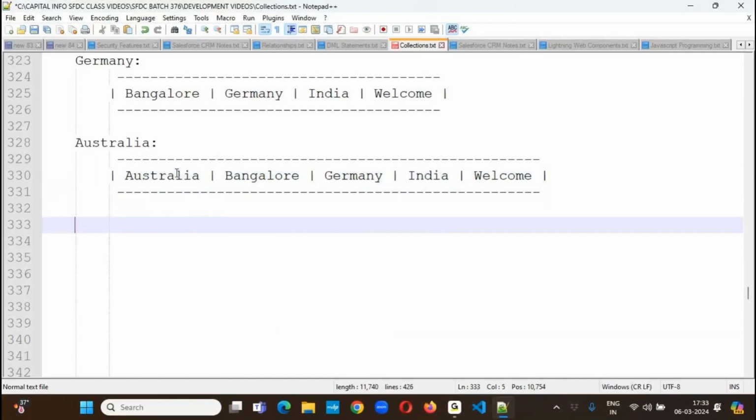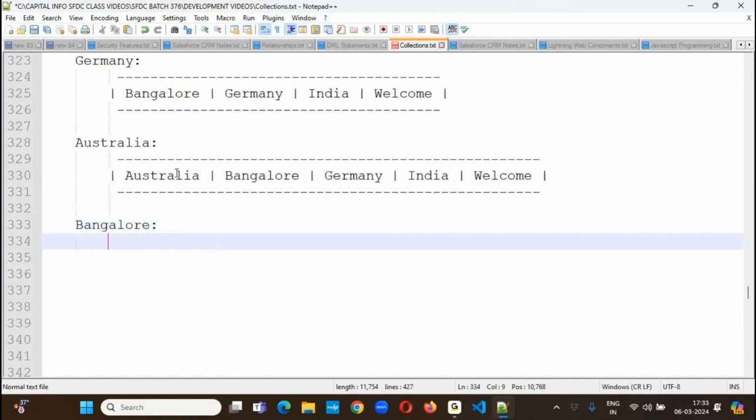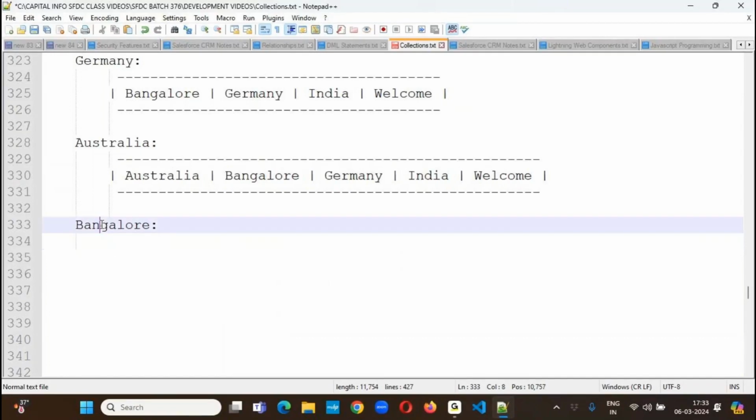Now I'm trying to add the element Bangalore. Will it be acceptable or not? No, it won't accept, because this element is already there, so it won't accept. Will it show any compilation error to you? No. Will it show any runtime error? No, nothing. Simply it will skip the operation here.